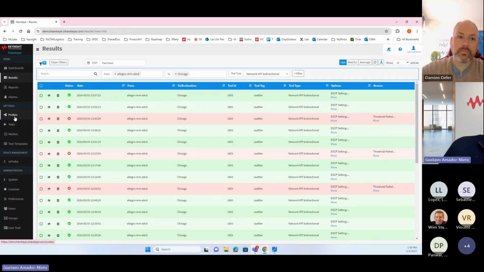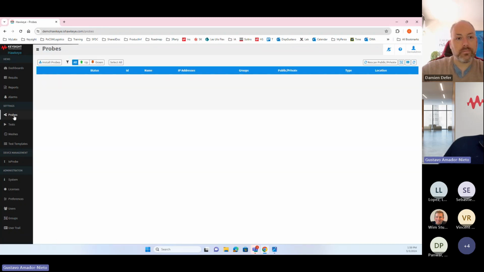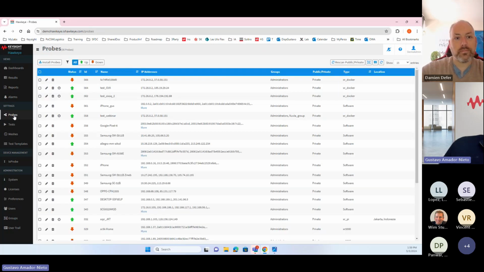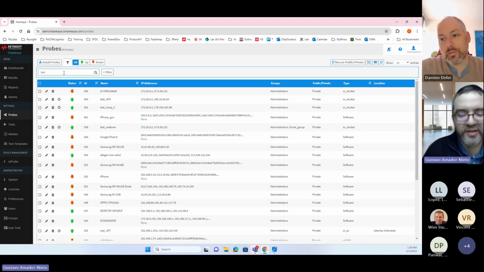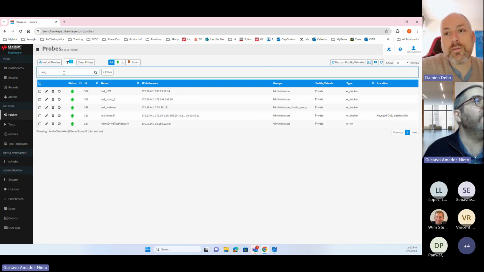So we have deployed a probe from Nufla. Let's have a look here. Let me just filter here because I have a lot of probes. So let me filter on the ones that I'm interested in, that we call it like this.